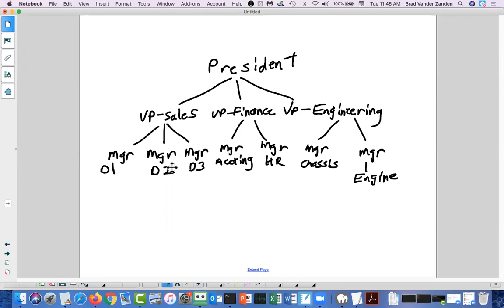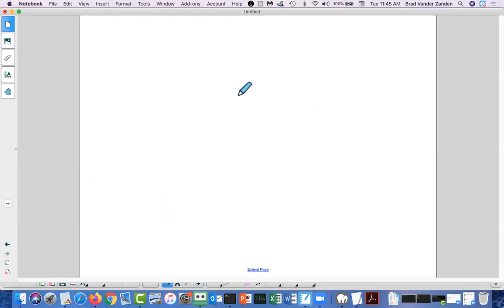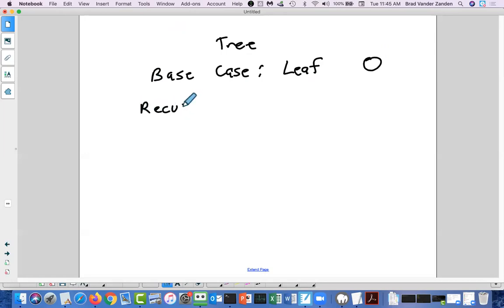What I do want to point out is that a tree is a recursive data structure. So in fact, the base case for a tree is the leaf. So a tree, the base case is a single node, which is a leaf. Okay, that's the base case. Then the recursive case is an interior node with one or more children.